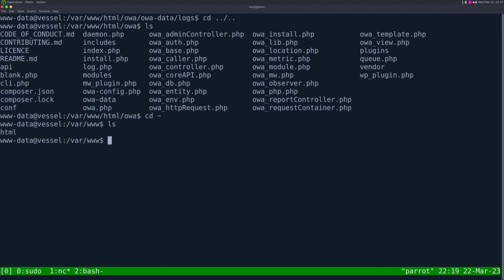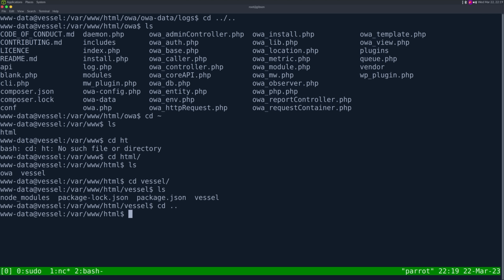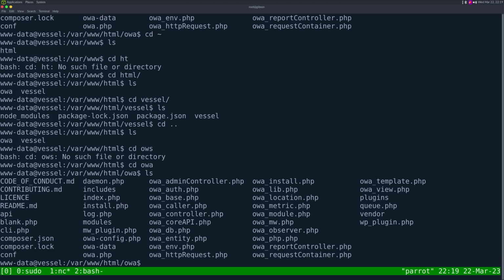If we go to /var/www/html, we can get the database password if we wanted to. So let's go OWA. Then it's probably going to be OWA config.php.